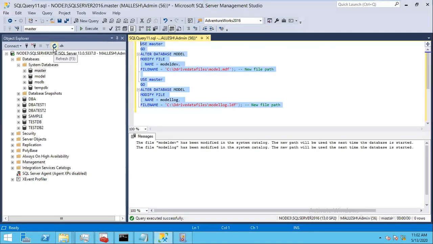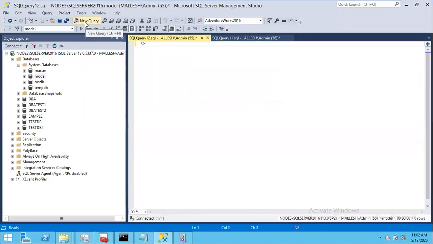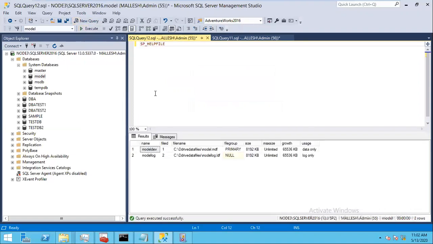And refresh, services restarted, and take a new query on model DB and verify the new file path information. Now we can see that the files are pointing to the new location, the new files. So the same steps we can do for MSDB and ResearchDB.